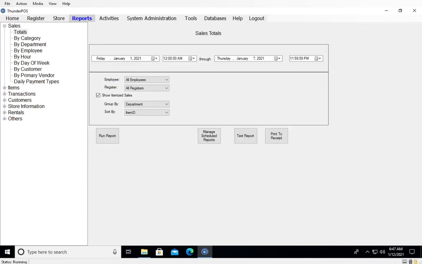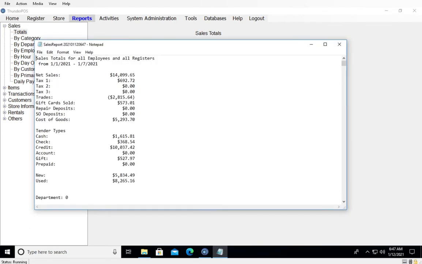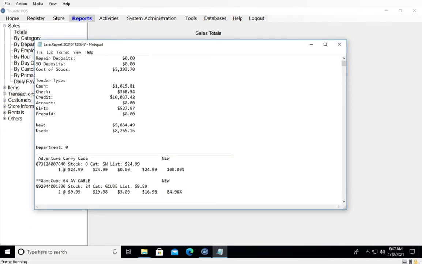Now, if we return here, the options that are not available on other reports are these two right here. Text report allows you to get a text version of this report that just pops up in Notepad here. We'll show that here in a moment. And then print to receipt will actually print off a copy that is formatted for your receipt printer to your selected receipt printer in settings.